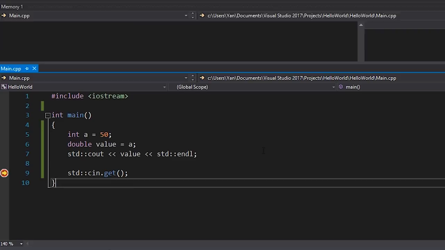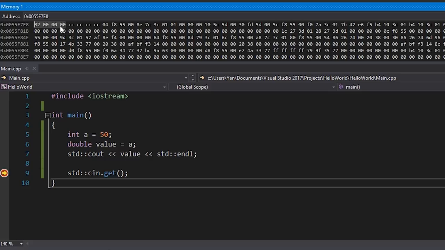Okay, cool. 32 000000, okay, makes sense. 32 is 50 in hexadecimal. Now let's take a look at the memory address of value. First of all, it's going to have a different memory address. But second of all, we know how many bytes it is. It's 8 bytes. Look at that, it's completely different. I mean, 49 and 40 over here, and what's going on? It's not the same memory at all.